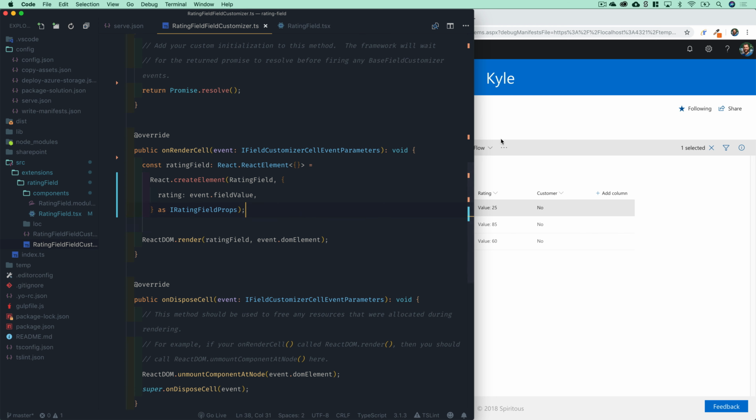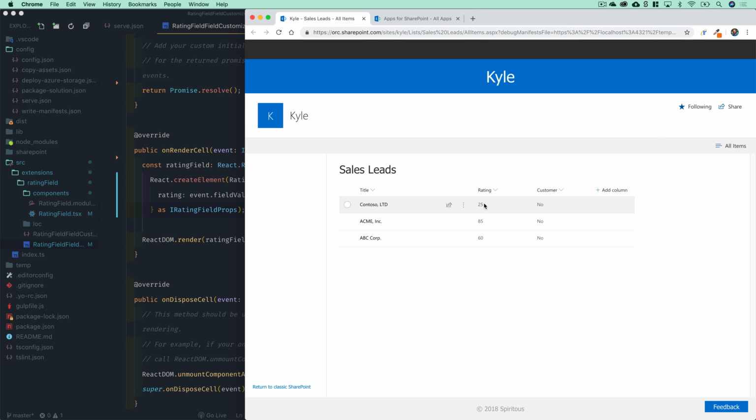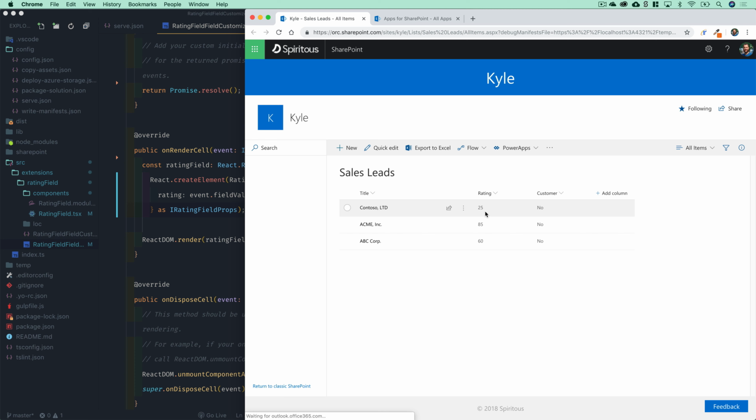So let's give that a save, and we can simply come over here and refresh, and you'll see we're back to just a plain old value, but now we can do whatever we want with this. And in this case, it is a value between 0 and 100. So let's use that same pattern, that same display technique we used whenever we created our first web part, where we can maybe turn this into a donut chart to show, in this case, the rating that our sales team is giving to each one of our sales leads.